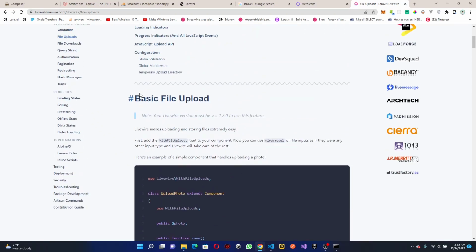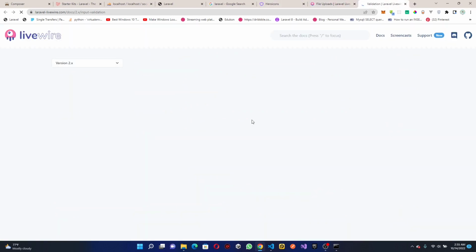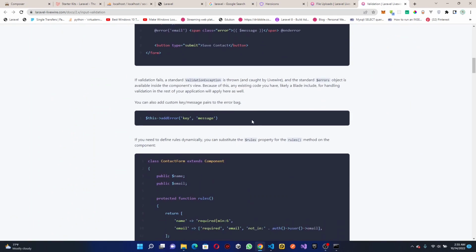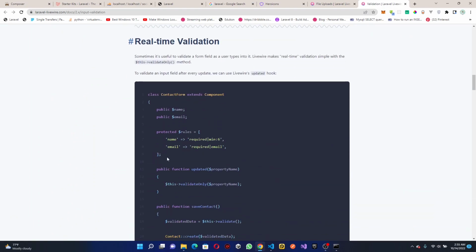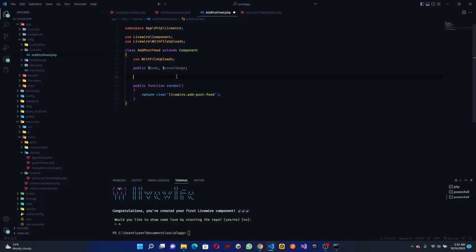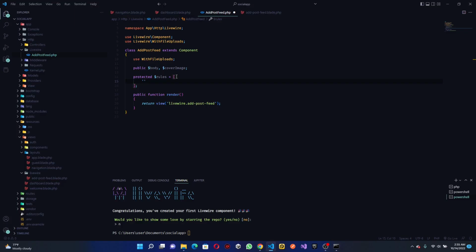Okay, no, let's make it fun. Let's make it real-time validation. So I'll open that in a new tab. Basically these are validate, but I want to make it a real-time validation. So we have issues, and we can pass it inside the updated. So we have protected rules. Alright, so we have protected rules. Then we can go and pass our validation.